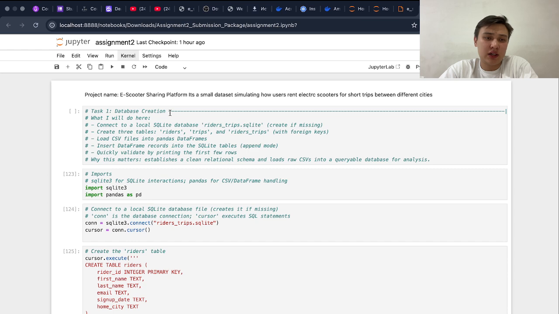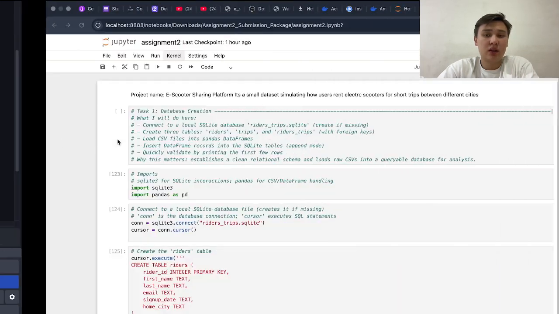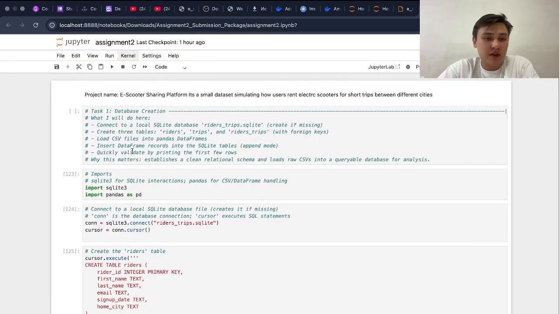It's database creation. What I will do here is connect to a local SQLite database, then create 3 tables called riders, trips, and trips riders with foreign keys, load CSV files into pandas data frames, insert the data frame records into the SQL tables, and do a quick validation by printing the first few rows, I mean 5 rows. Yes, let's start.